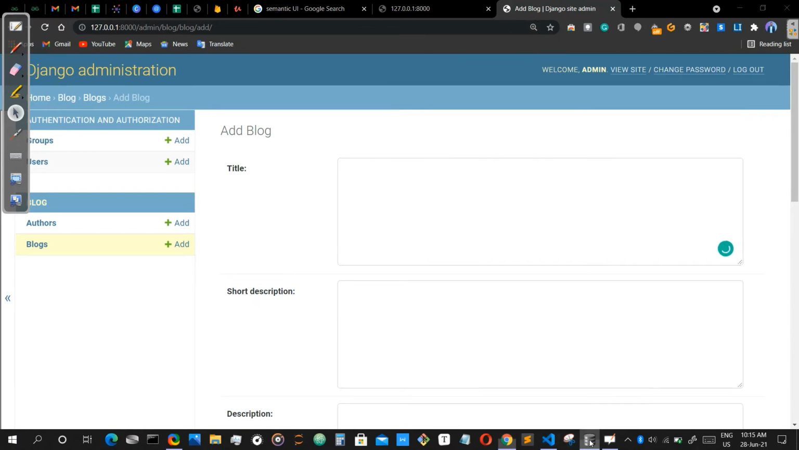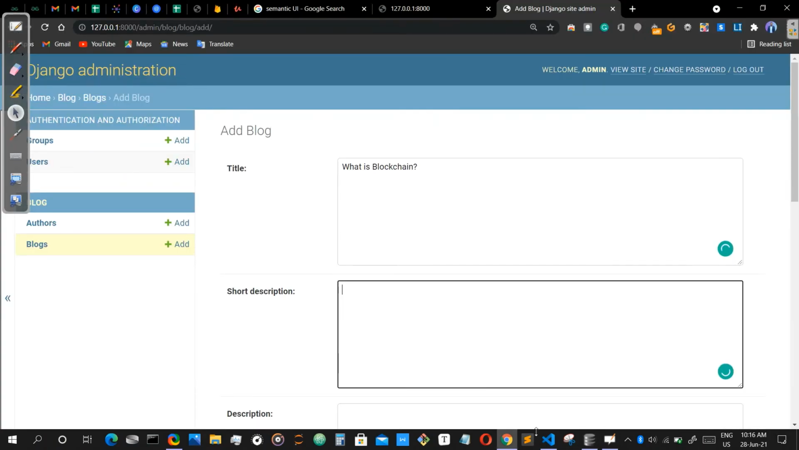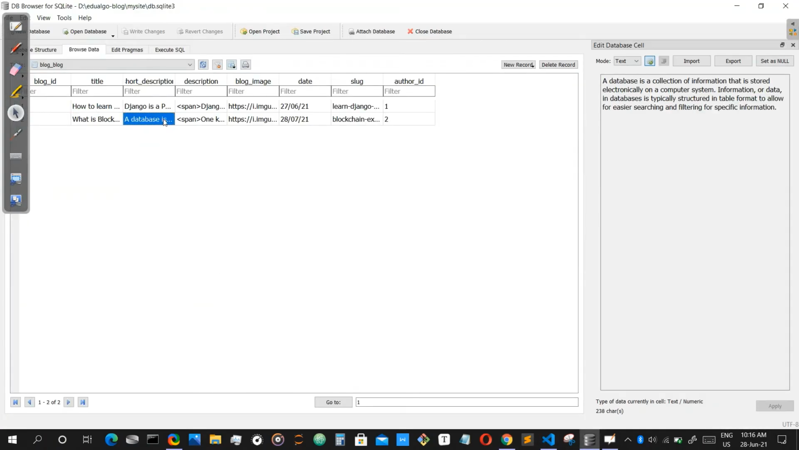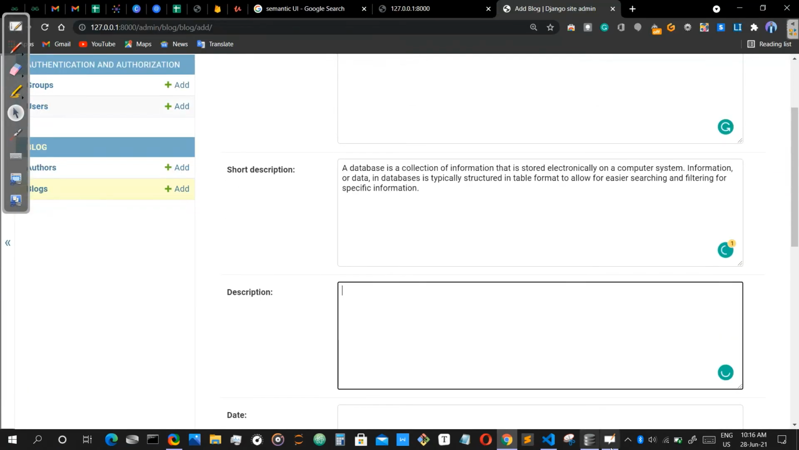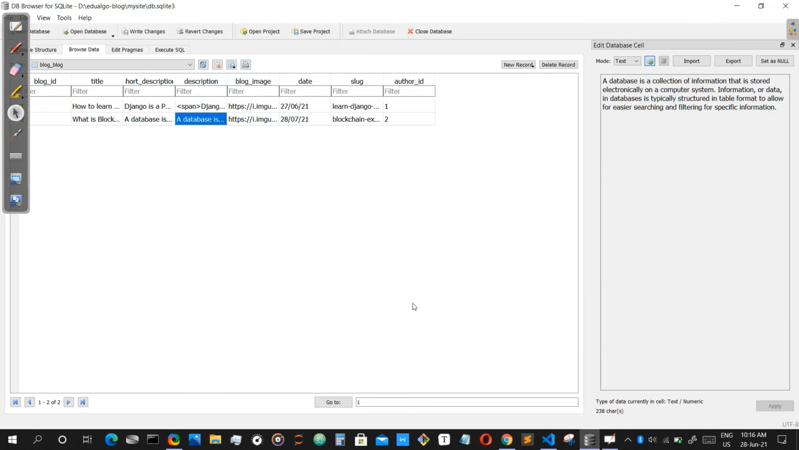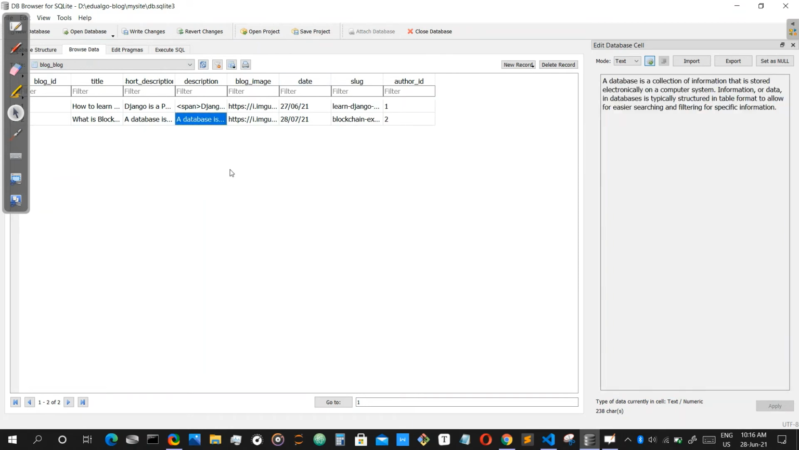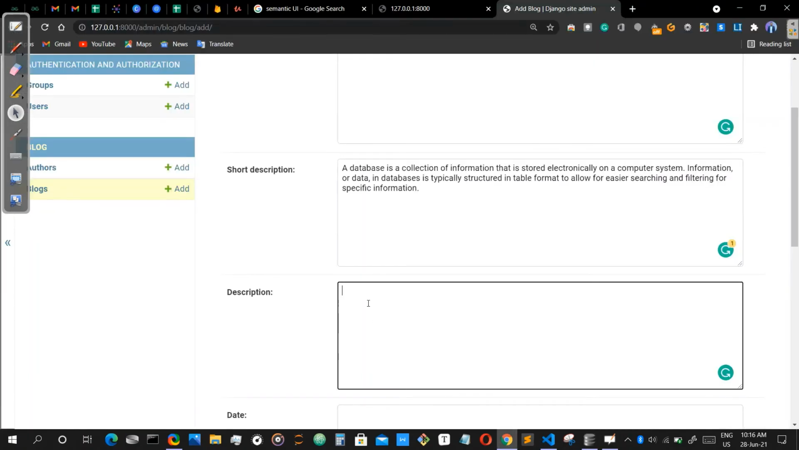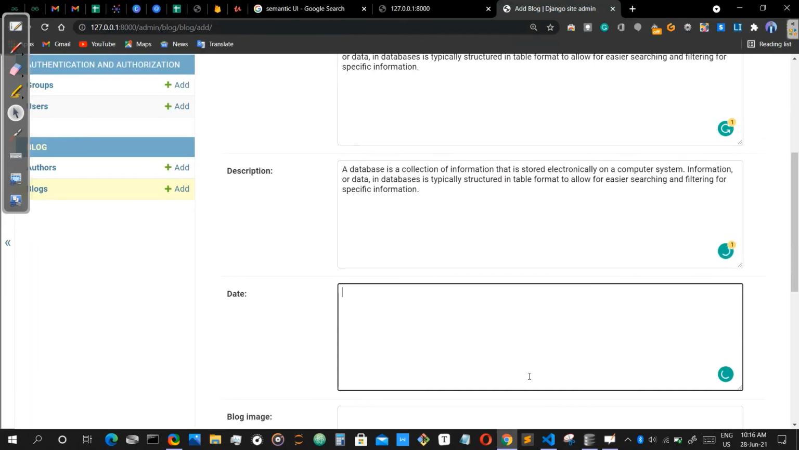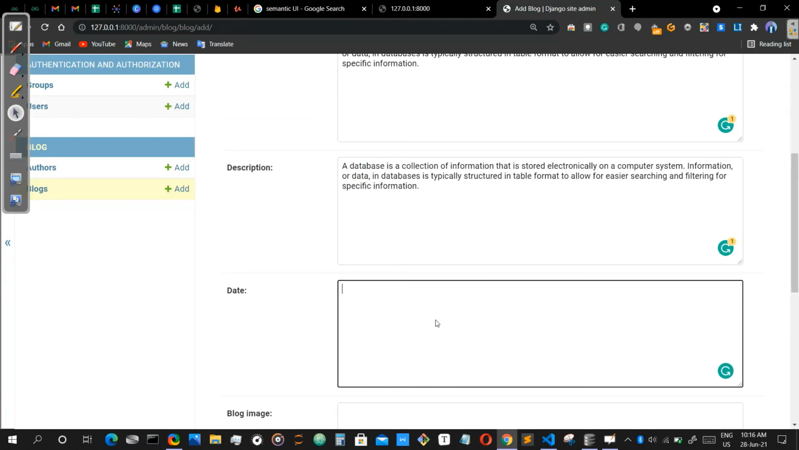Let's give it a name. We are going to use this, what is blockchain. I have already created something to save time, and the short description is here. The description is from here. Okay, let's take whatever is available, because I thought that would be a little bit better, but it's all right. We are going to take the image from here, like blog image from here.